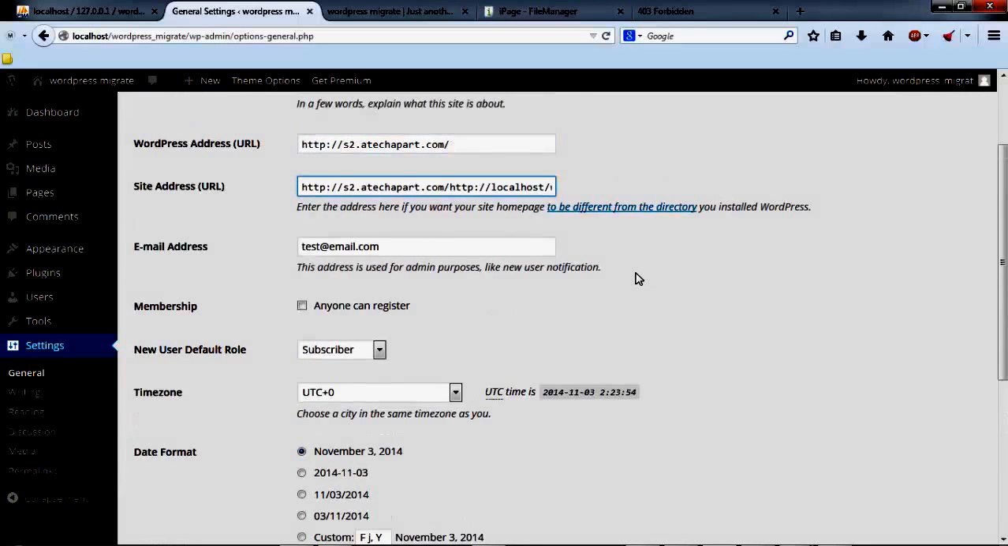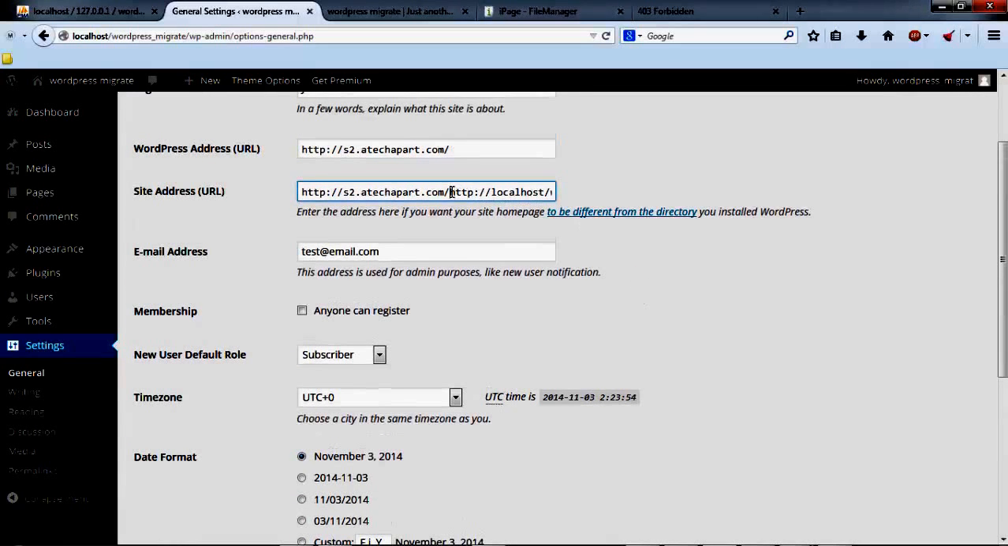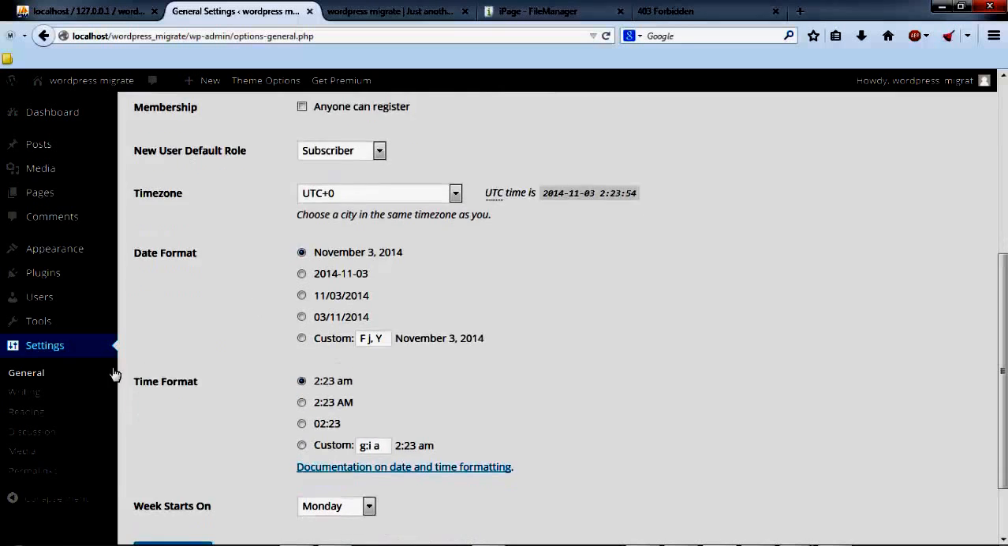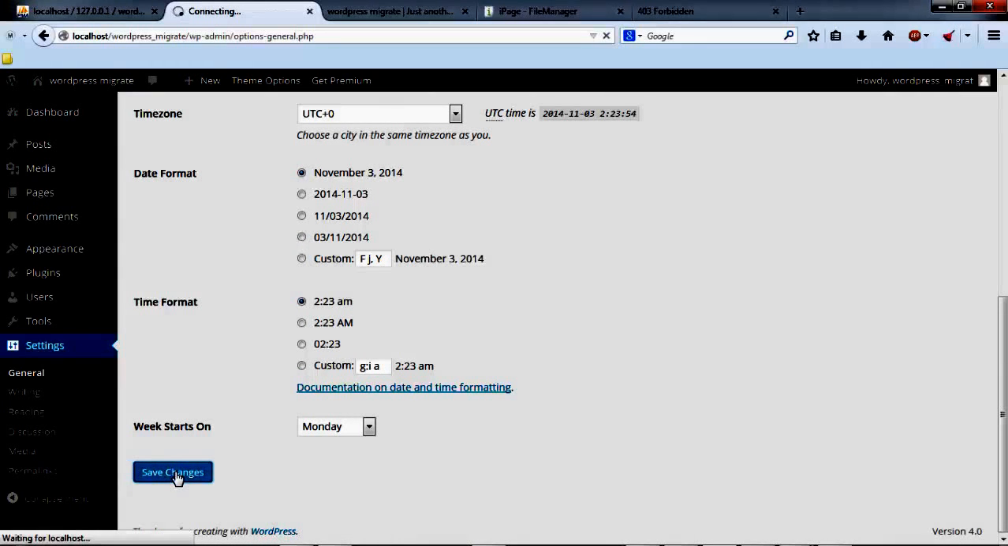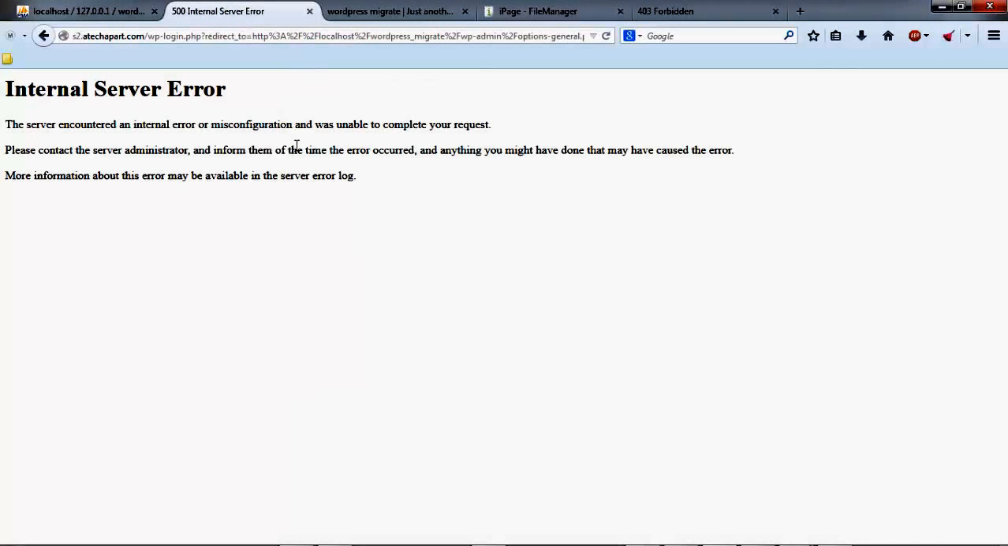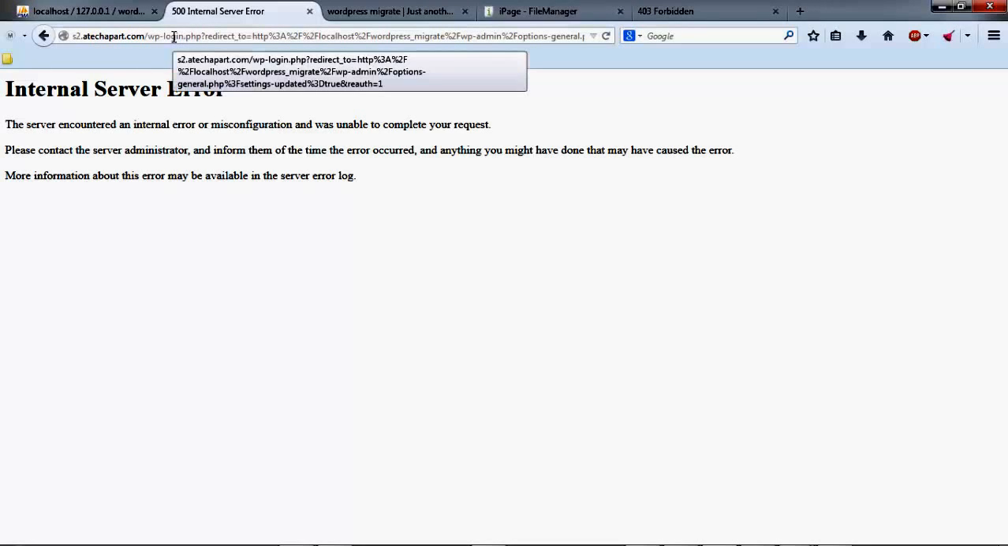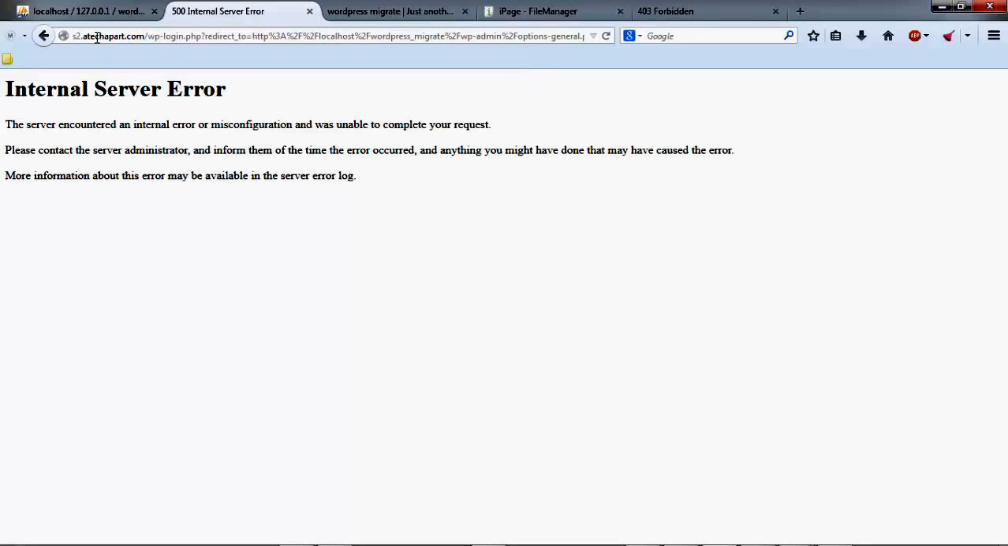After that's in, just to verify, let's, okay, yep. Be careful with this here. So just double check. Perfect. Select Save Changes. When you see this right here, that's normal. What's happened here is that now with the change of the address, it's pointing to the new location. So when it refreshed here, the new URLs were already in place. So we've got the s2.atechapart.com, and so we get this error.